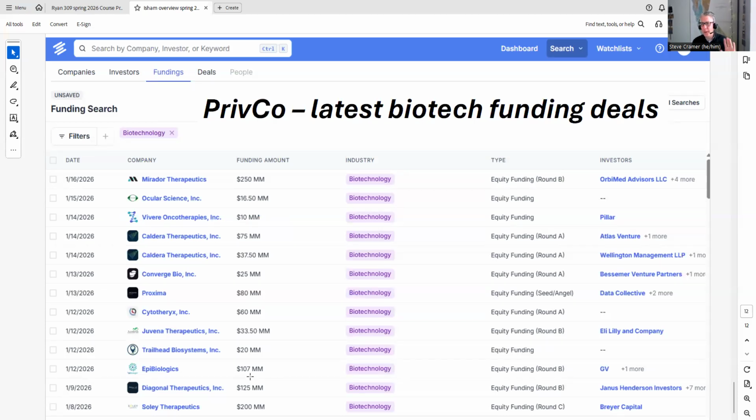You can see what rounds of funding they're in, round A, B, C, angel, seed, equity funding, etc. And then last column, investors who gave them the money or who purchased ownership of the company in part with funding included. So like sixth one down, fifth one down, Wellington Management LLP, or beneath that, Bessemer Venture Partners, venture capital company, gave Converge Bio Inc. $25 million, for example.